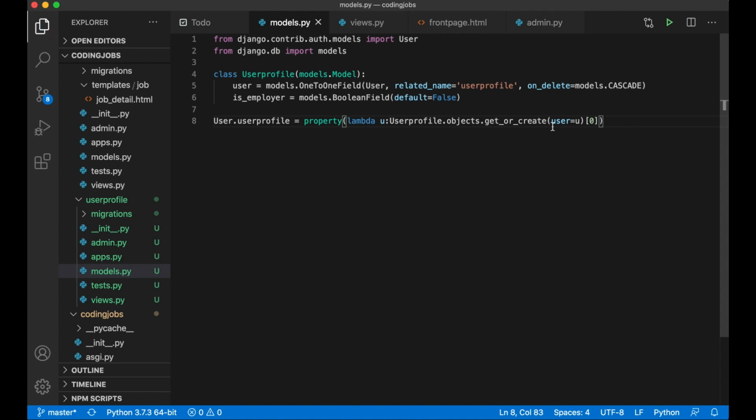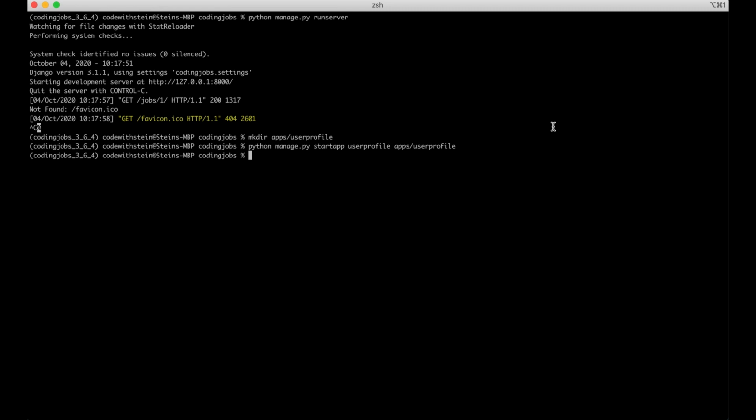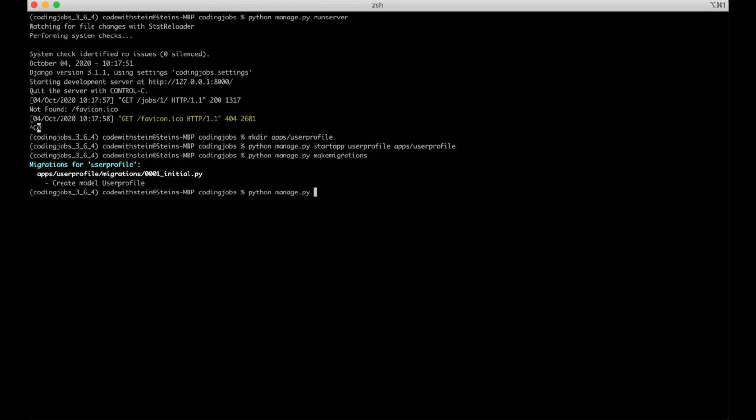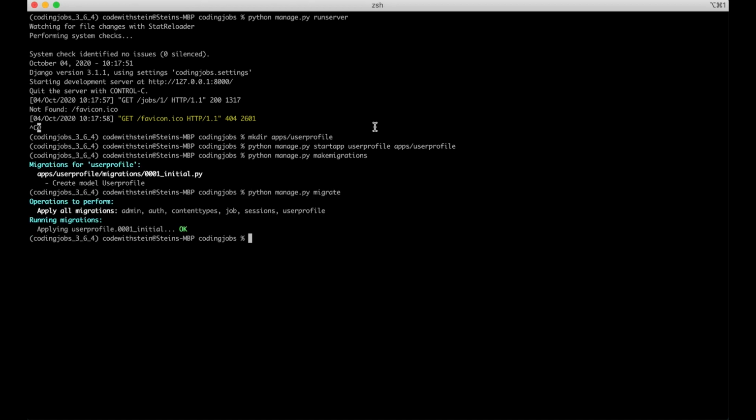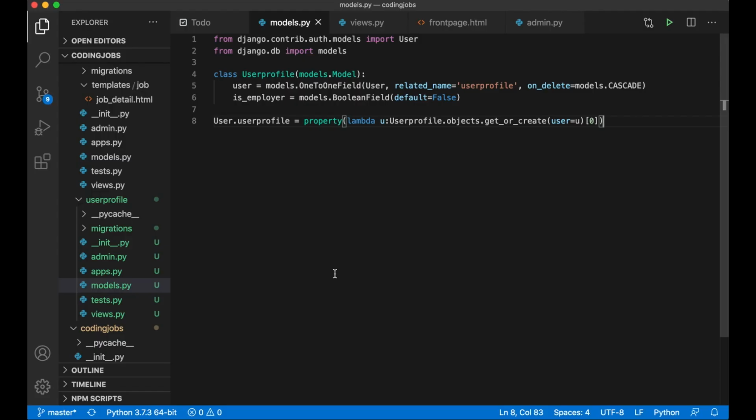So now we can save this and go back to the command line to update the database. python manage.py makemigrations and python manage.py migrate. So now we have a new model called user profile. Then I can run the server again, just so we have it running in the background. And then what I want to do is to change the signup form a little bit.